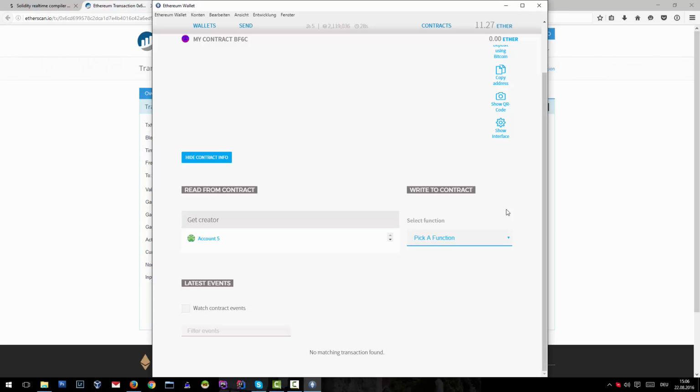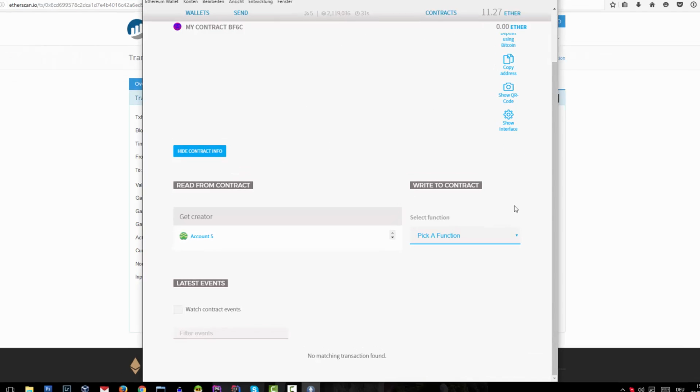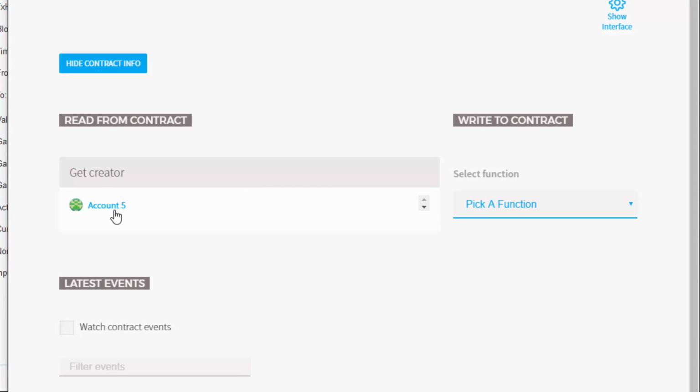You can scroll down a bit to interact with the contract. Constant functions are directly read from the contract. You don't need to pay anything to read constant information. To change anything on the blockchain, however, you need to create a new transaction. In this case, we are just going to kill our contract again.